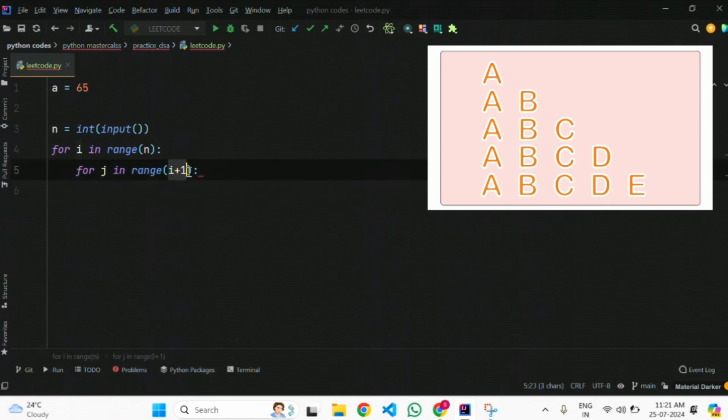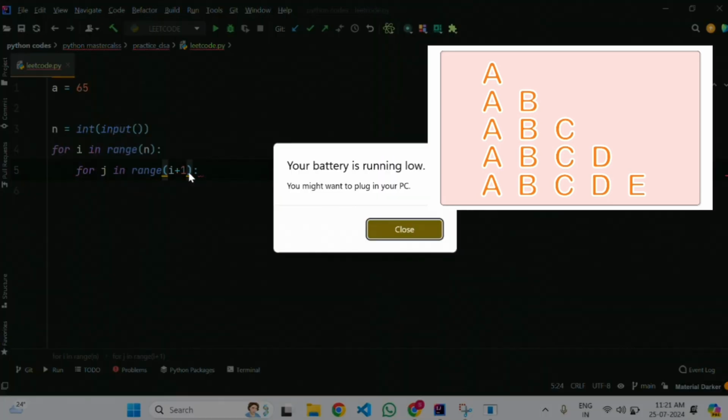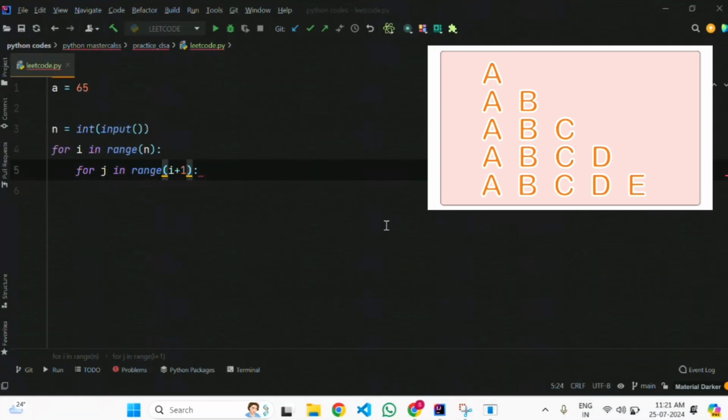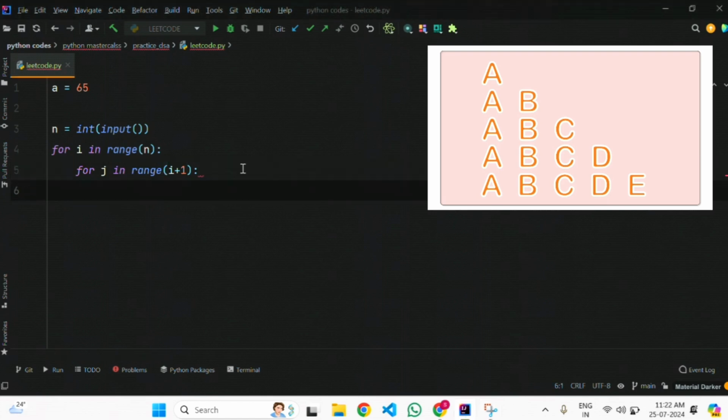So I have used i plus 1 here because if you can observe the pattern in the first row, whatever the letter, the inner loop is iterated only one time. In the second row the inner loop is iterated two times, because to increment the value of the ASCII character. So whatever the row number it has, the inner loop is going to iterate that many number of times.